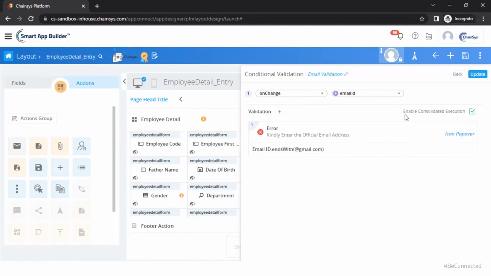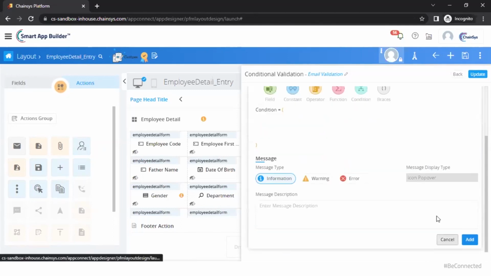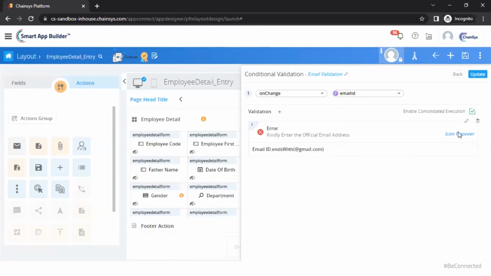Next, the enable concurrent execution will be enabled by default, so that all validation messages will be shown at the top right of the page. Click validation, then the add icon to enter a validation. Just open the existing one.